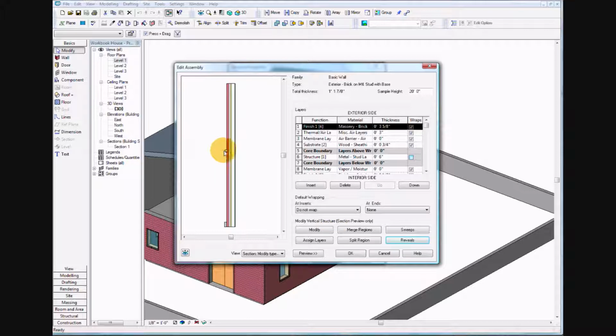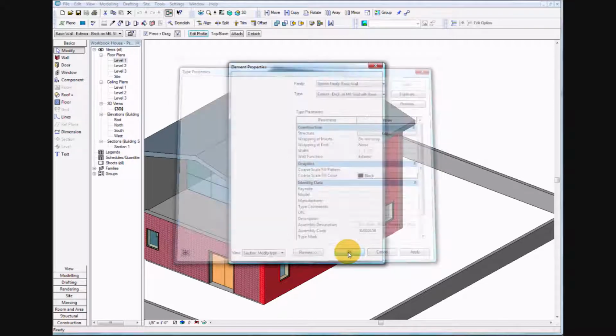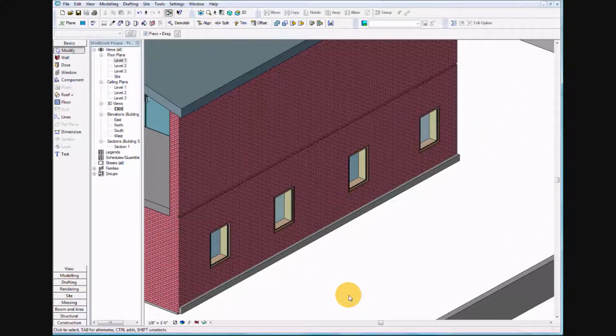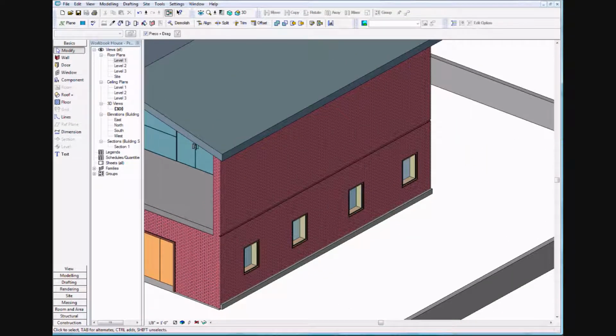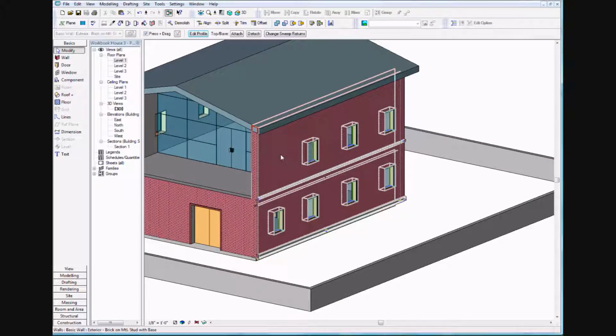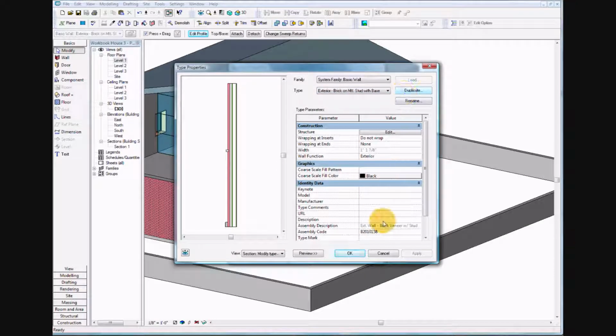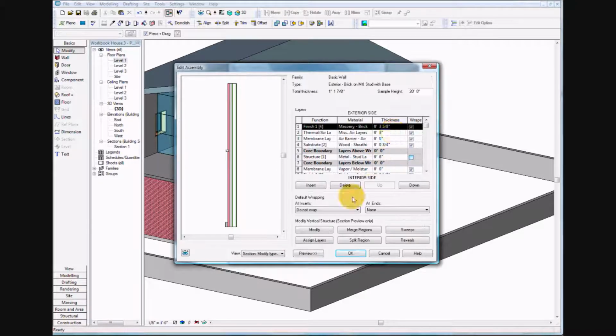And you should see a little reveal in the middle of your preview. And then press OK. And you should see the reveal and the base. Then select the wall, and we'll go back to the properties, edit, and edit again the structure. And we're going to select modify. Actually, before you do modify, select the split region.